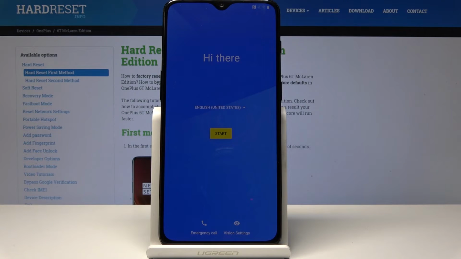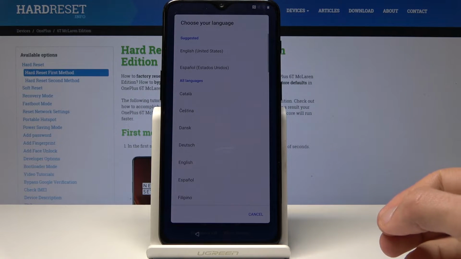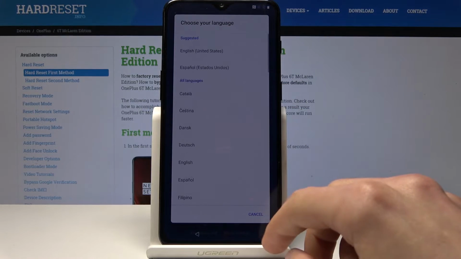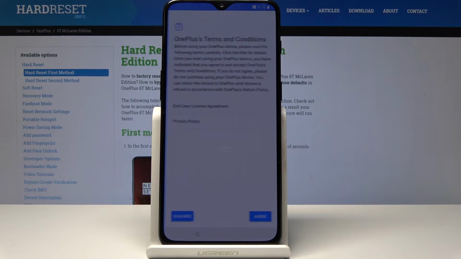Welcome. In front of me is a OnePlus 6T McLaren edition, and I will show you how to go through the setup process of the device. So you'll start on this page as we're right now, and from here you can choose the language and location. As you can see from the list, I'm just gonna stay with English as it is. And once you have set it, you can tap on start.